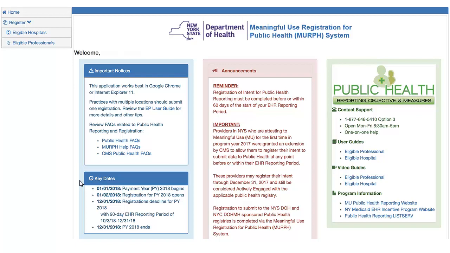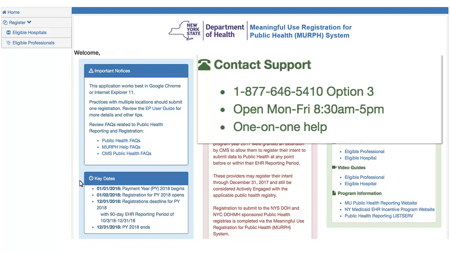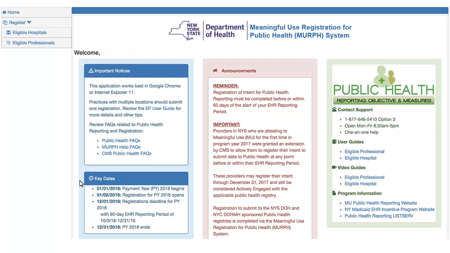Important notices and announcements are posted on the home page. Additionally, there are links to FAQs, user guides, and program information. If you have any questions while completing the registration, please contact the Meaningful Use Public Health Objective Support Team at 1-877-646-5410, option 3. After you have reviewed this material, select eligible hospitals from the left menu to begin a new registration.